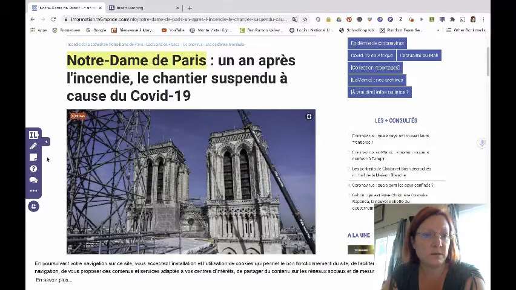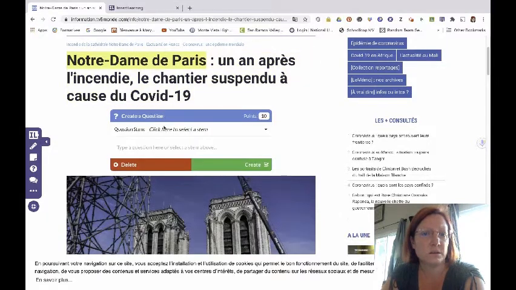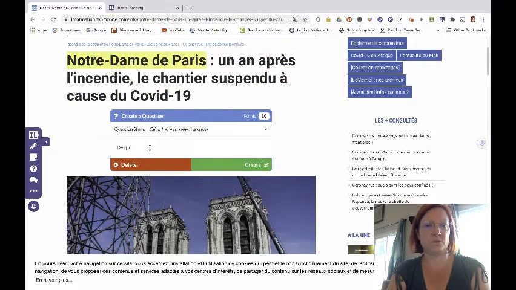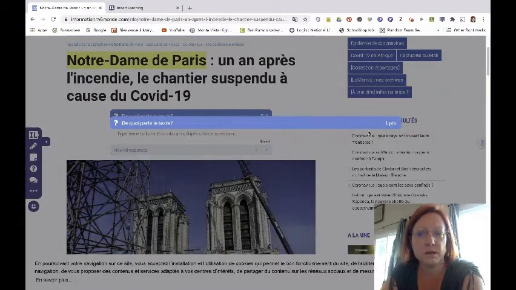So maybe I want to delete and then redo it. Ask a question again. De quoi parle le texte? And I want to put 1 point. I want to create. Okay. De quoi parle le texte? All right. I can turn this into multiple choice, view all responses. That's going to be all the answers of the students showing up here.